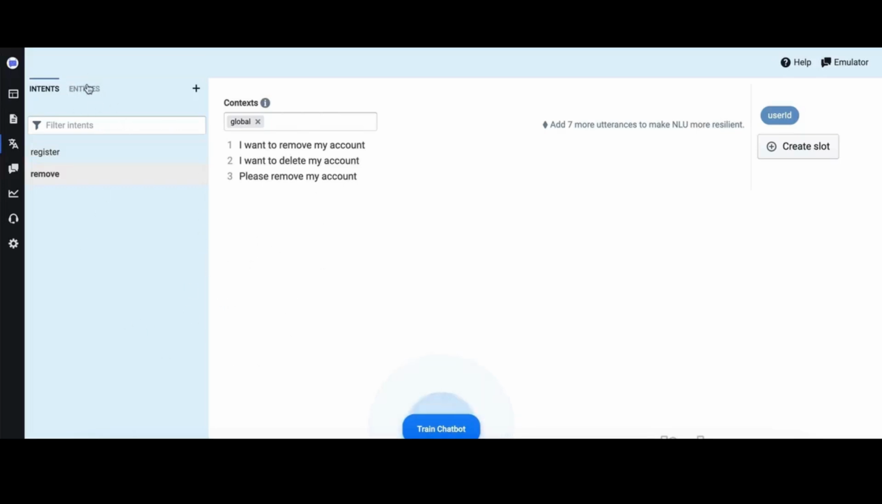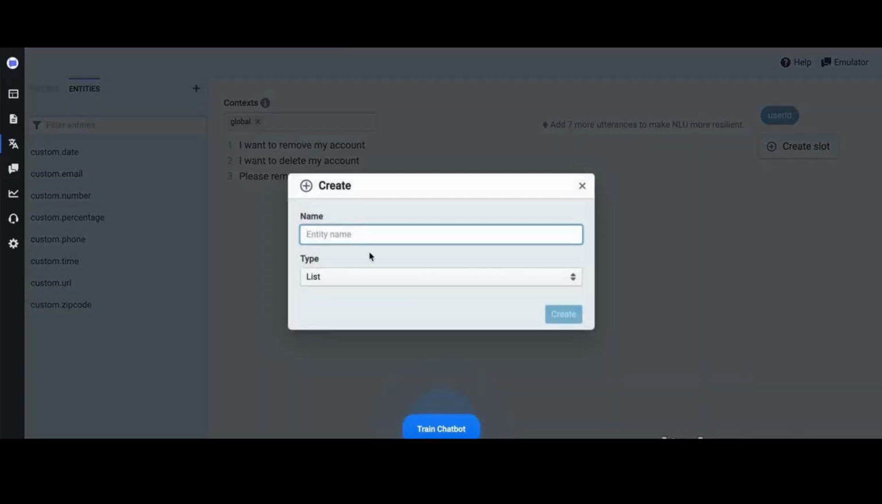Before moving on, let me show you how to create our own custom entities. By default, you will get these entities, and you can use any of them as per your needs. But if you want to create your own, you can do that as well. Just click on the plus icon. Enter your entity name here. For example, let's write country.